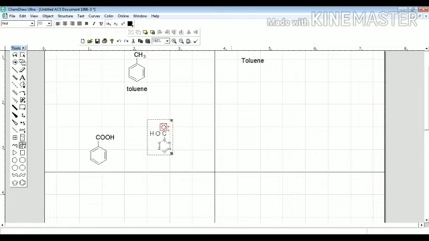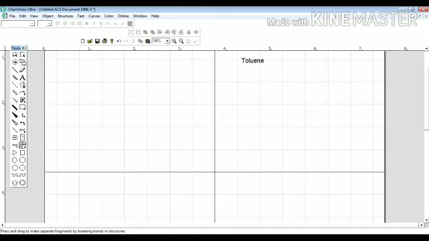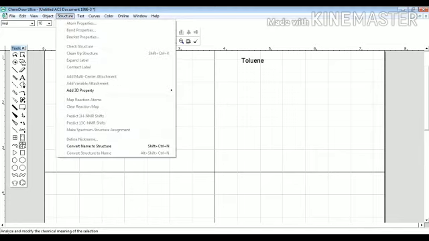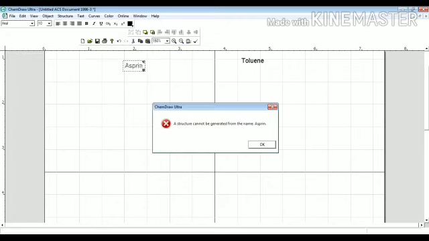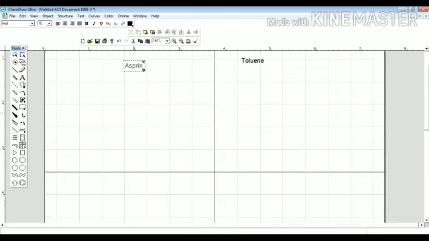Let's draw the structure of aspirin. Okay, let's clean it. Draw the structure of aspirin. You try it yourself. Let's take a text box and write here. Suppose we do not know how to draw aspirin. Write aspirin, select it, go to object structure, convert name to structure. Aspirin cannot be generated. Structure cannot be generated. A few structures cannot be generated, but don't worry. Let's draw it.